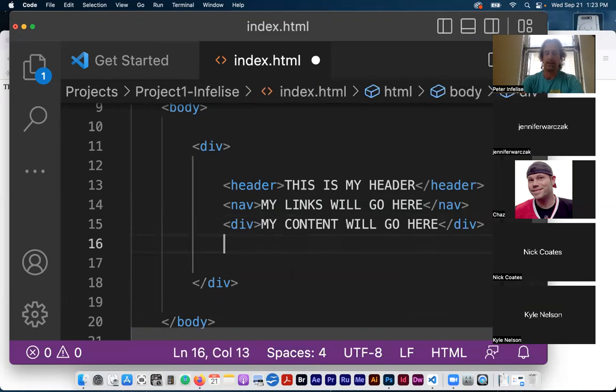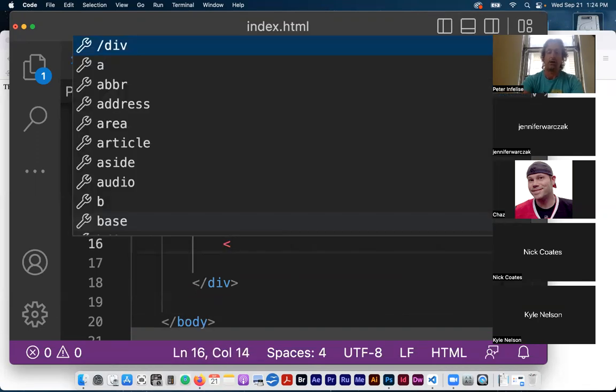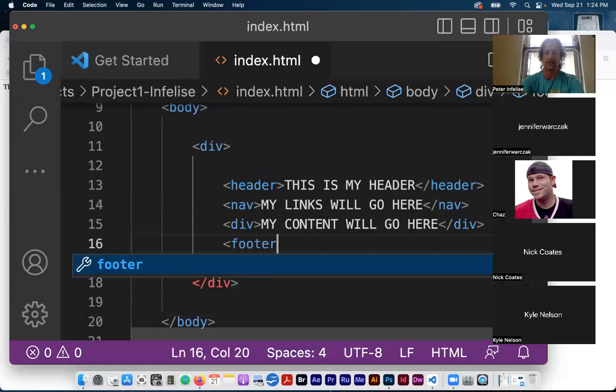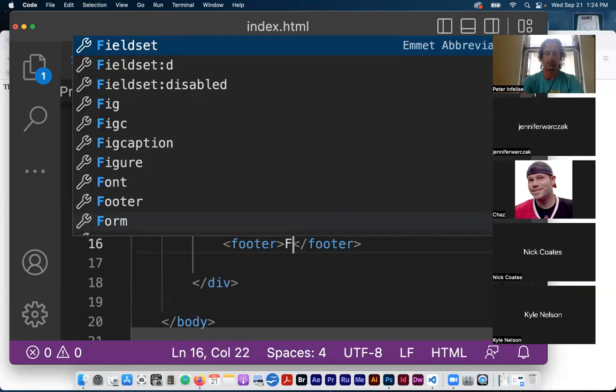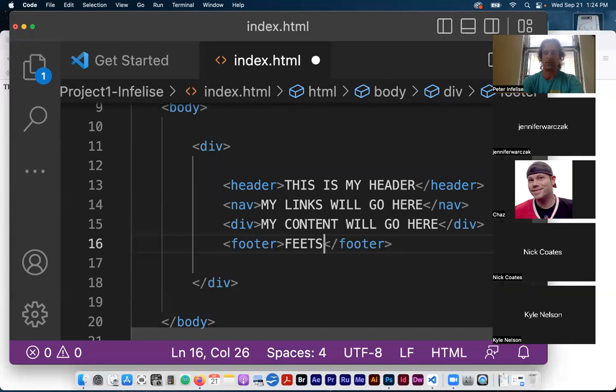And then last but not least, we've got our footer, and there is a footer tag. And we can put something in there as well, just so that, again, something shows up. Okay. Again, this is all temporary content that will eventually start swapping out.